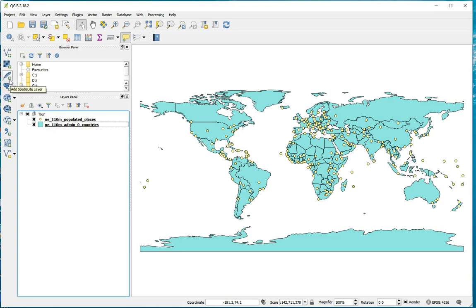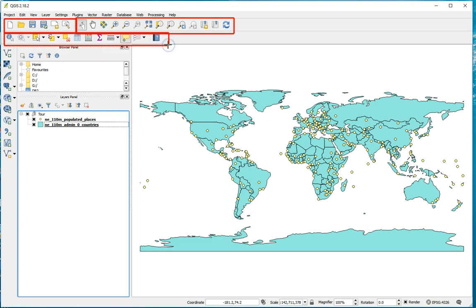So moving on to toolbars, some of the standard toolbars would be your project toolbar. These are just your standard document functions. You have your map navigation toolbar. You've got your attribute toolbar. Actually, your attribute toolbar would stop right about here. This guy at the end, that's actually your help toolbar. And your manage layers toolbar here.